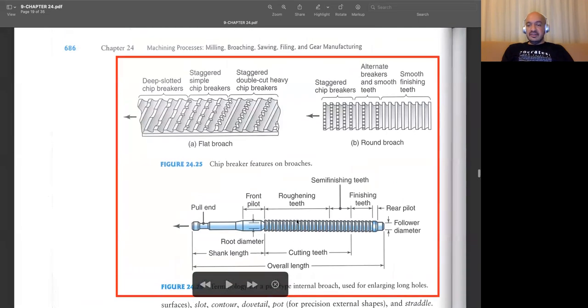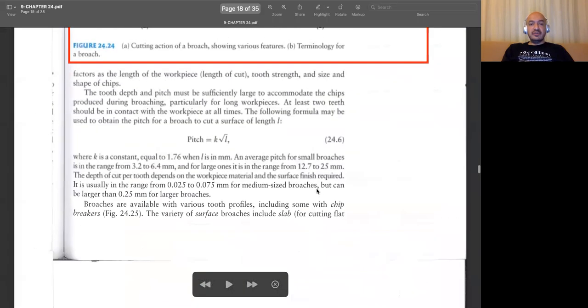In addition to these, sometimes you need to have special chip breakers embedded into your teeth. Otherwise, you will have highly continuous chips, and as you know, we don't want continuous chips. It's always better to have discontinuous chips, and these chip breakers are intentionally embedded onto these teeth to produce discontinuous chips during our broaching operation.